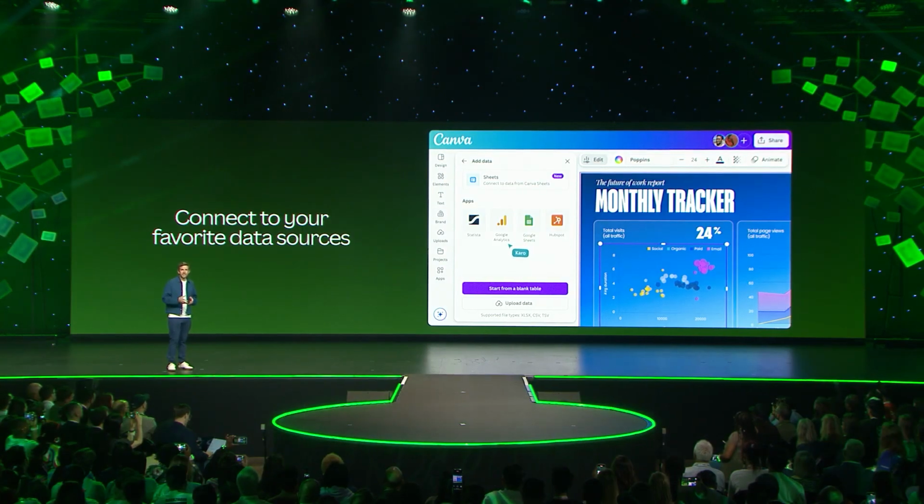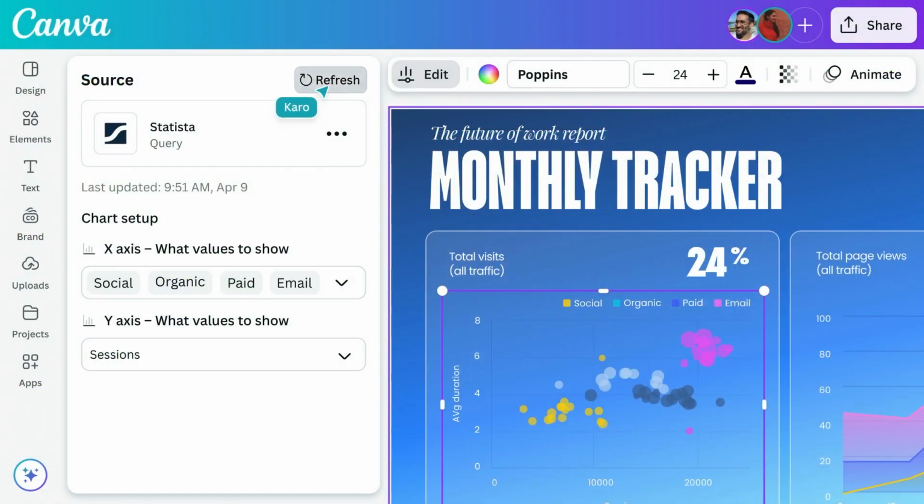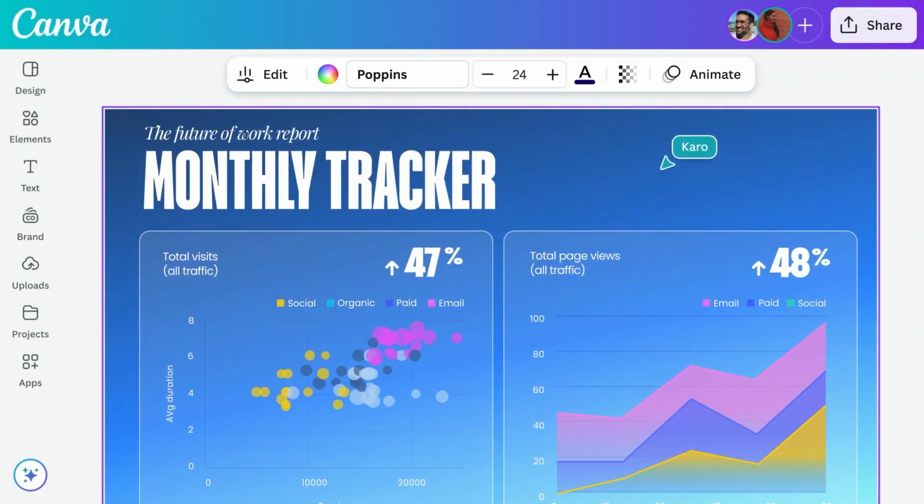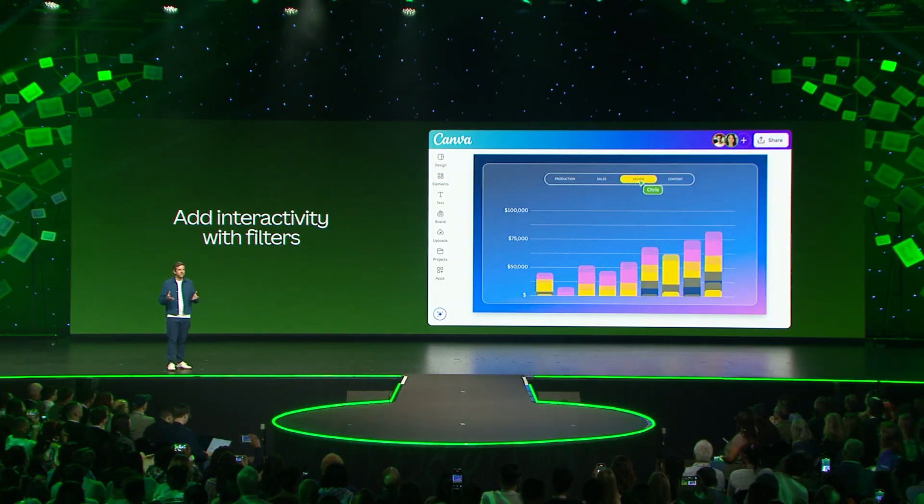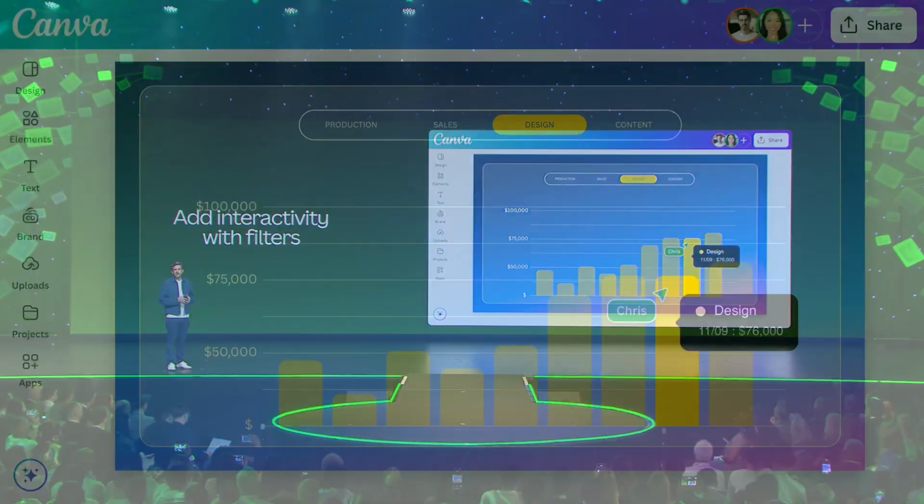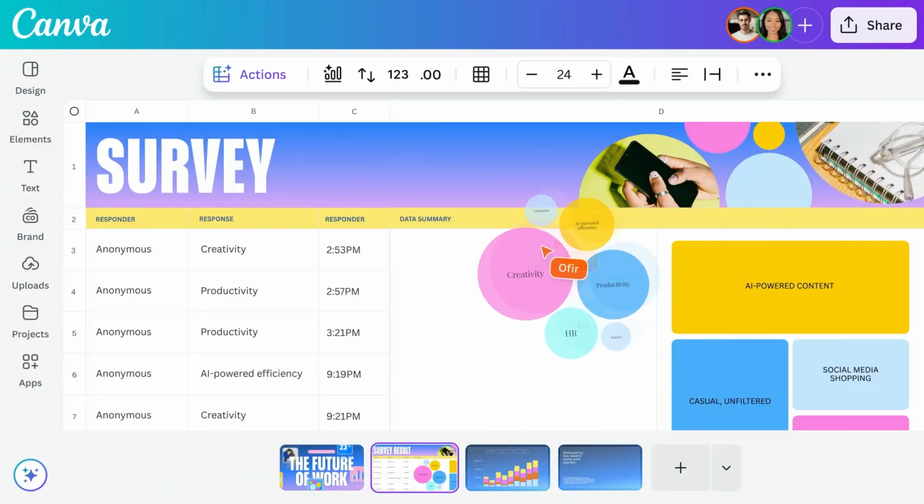You can also sync data from your favorite sources, like Google Analytics, Snowflake, HubSpot, or even pull in public datasets from sources like Statista. Our new filters and tooltips add rich interactivity to your visualizations, allowing your audience to explore the data for themselves. Of course, your charts will work anywhere across Canva.